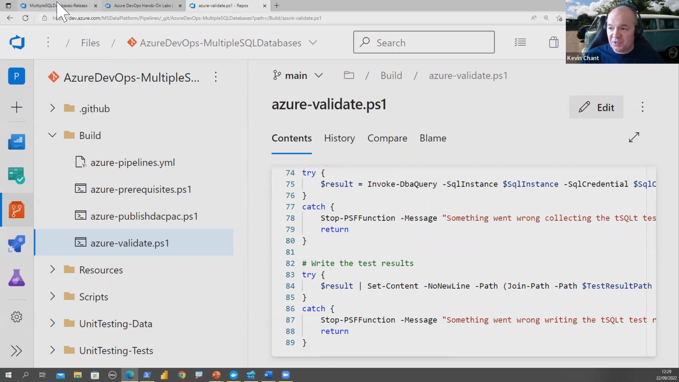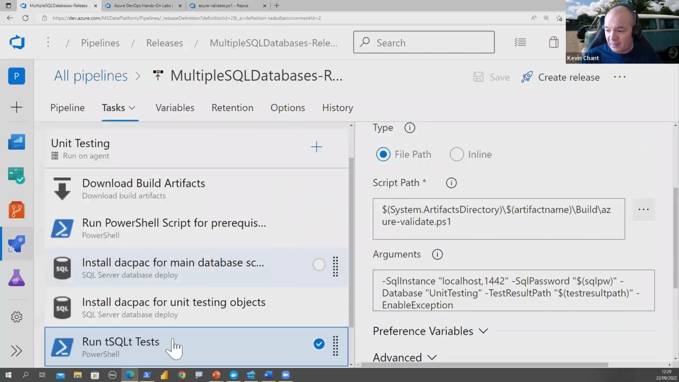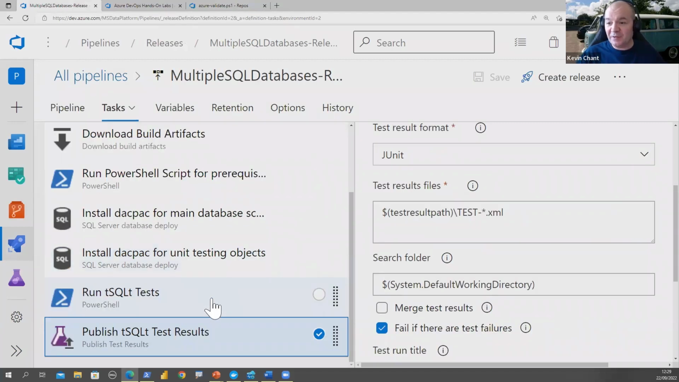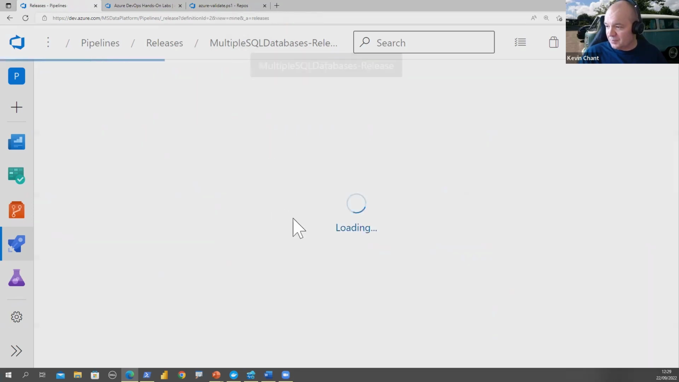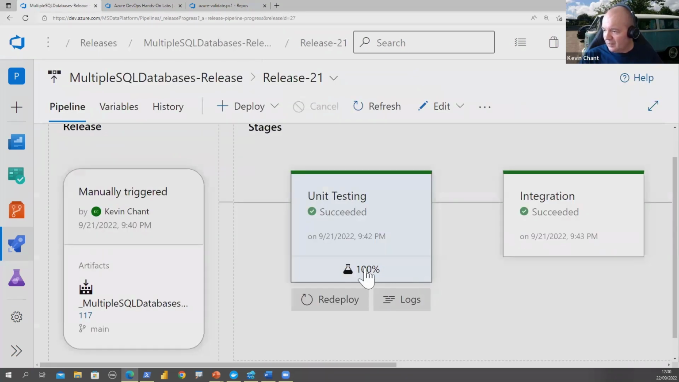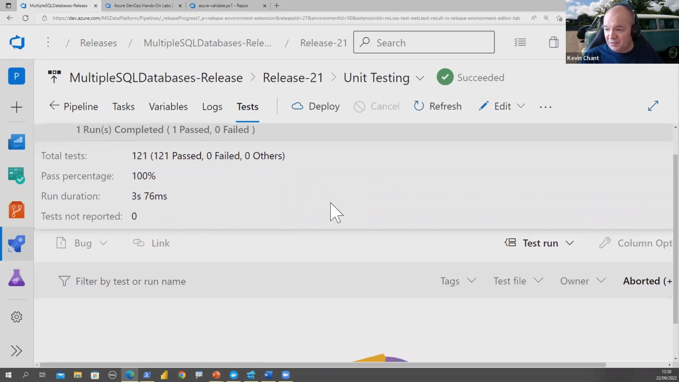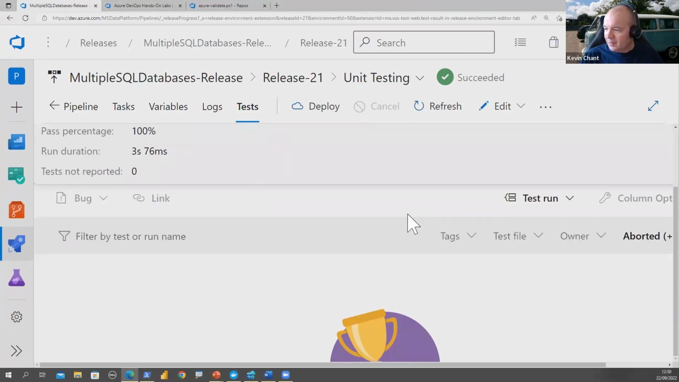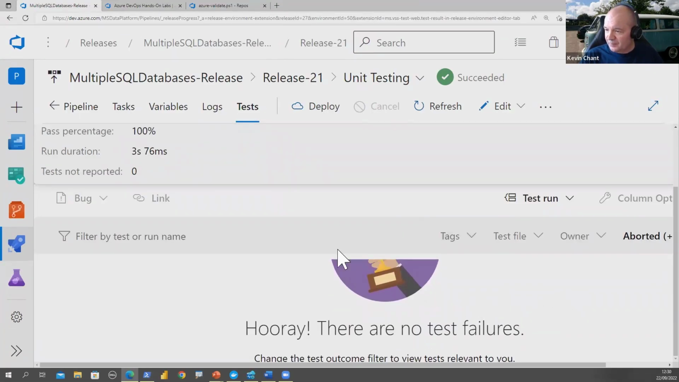So once you have that XML file in place, you can publish that XML file, which is the output of your tSQLt unit test, into your pipeline in Azure DevOps. And I will show you how that looks. If we go back into this release, you can see here that I've got 100% complete. If I click on there, you can see that it indeed does show me the outcome. All the tests have passed, none have failed. I get a little trophy to say that's all okay.